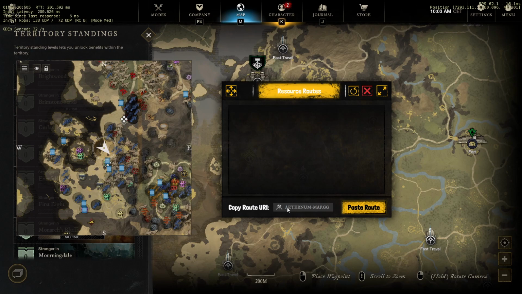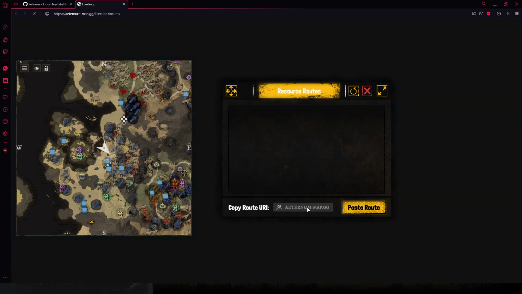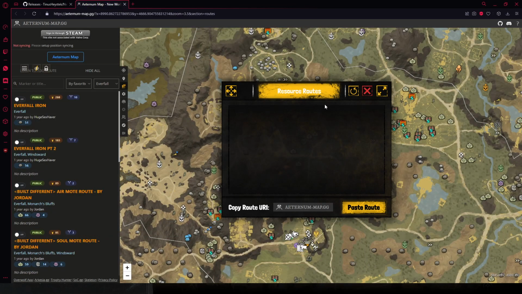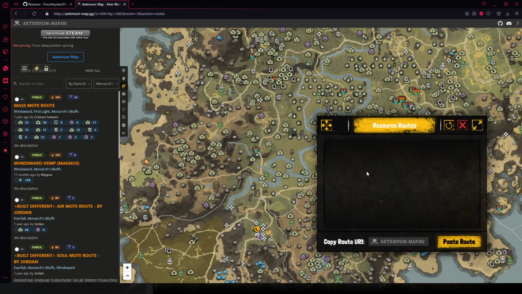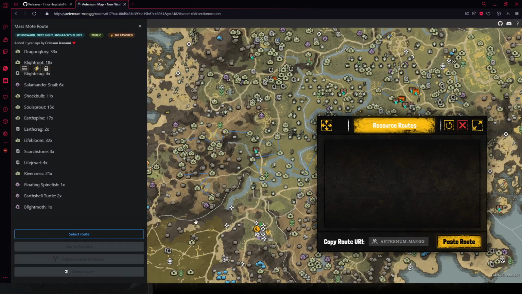The routes are located in the Aeternum GG website. Just click on the image below and it will take you directly to the website. Once the site opens, you'll see the resources routes listed in the left-hand side. We can select one of the routes, which would show you a preview of how it looks, and then all we need to do is copy the URL in the address bar and paste it into the minimap. The route name, its areas, and resource counts will be displayed. Let's go back to the game.